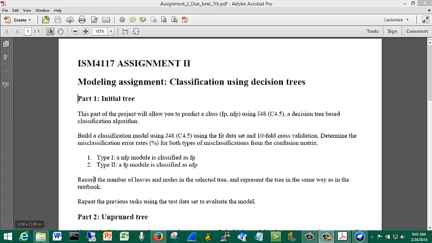Then the other part of this is recording the number of leaves and nodes in the tree. We'll do that by visualizing our tree, and again repeat the previous task using the test data set. So I'm just going to go through and look at a partial capture of what I have for the fit data test. I don't have the whole thing because those are numbers that you're going to do, and so if you see my numbers off a little bit, it's because I just took a sampling of that fit data set. I didn't want to do the whole thing. That would be in your assignment for you to do.